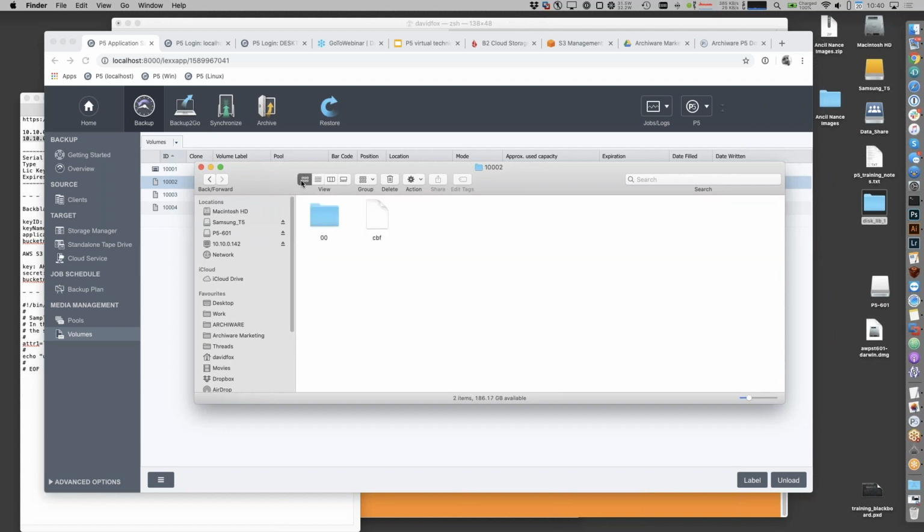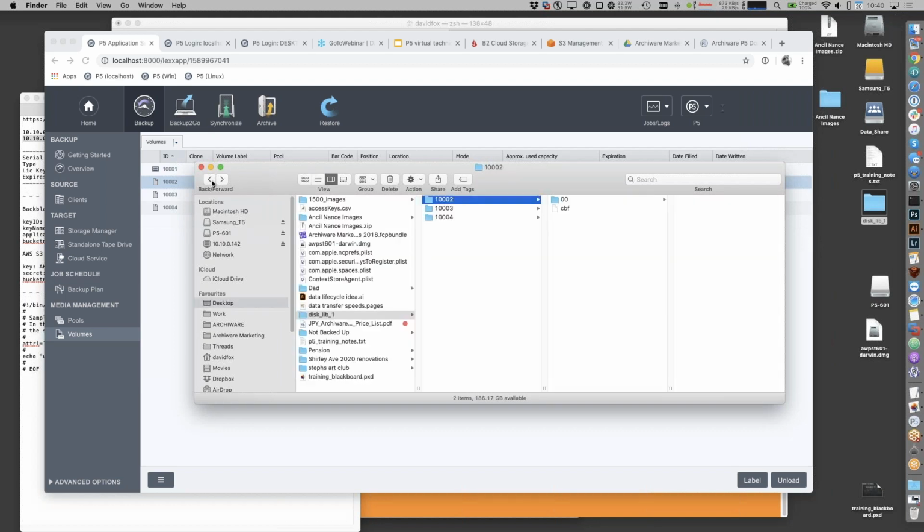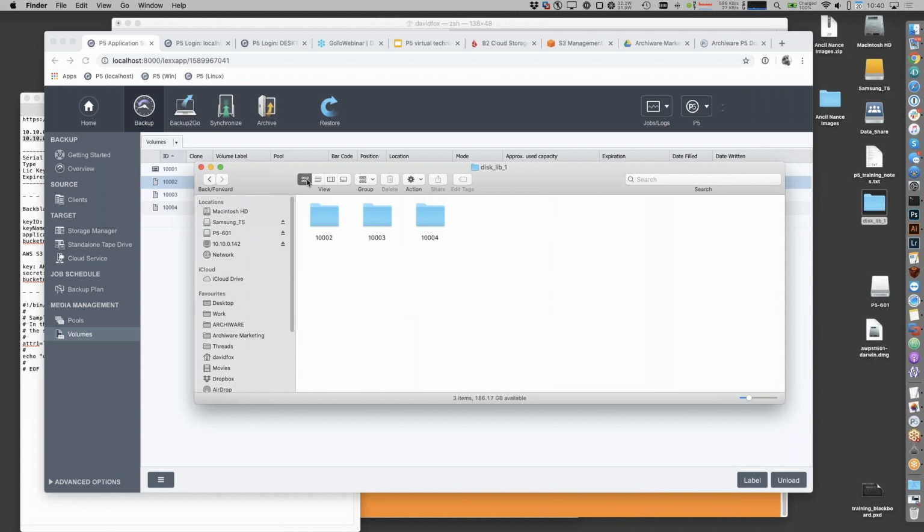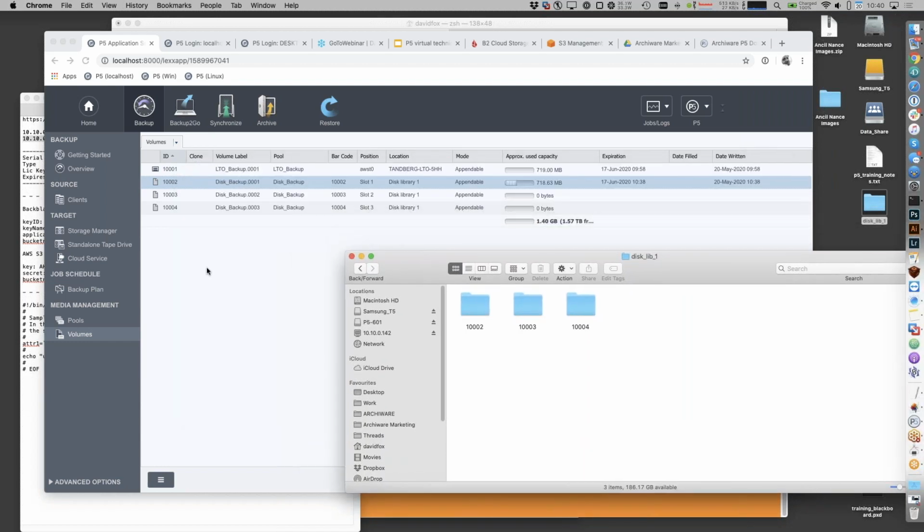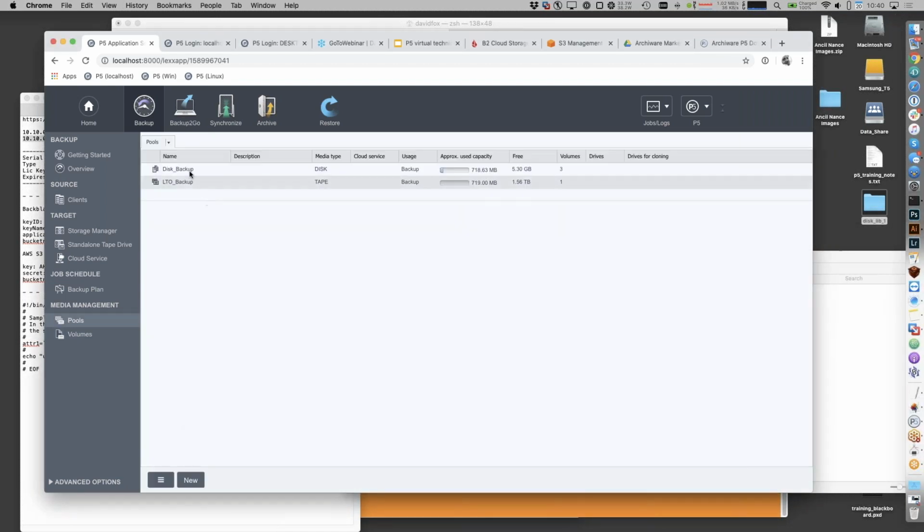Okay, so let's just go back so we can see those 3 volumes. So now we have 2 different pools, one based on disk storage and a tape pool with 1 tape inside of it. And as far as backup and archive jobs are concerned, you can target the backup or archive job at the pool, and then P5 will look to see what volumes are available within that pool, and it will write data to those volumes.